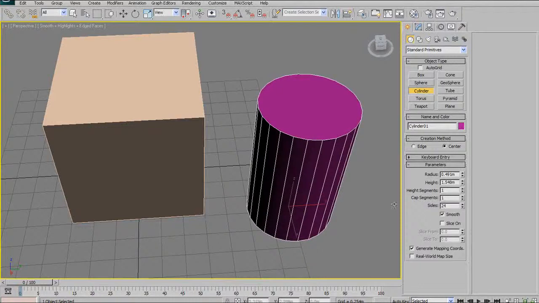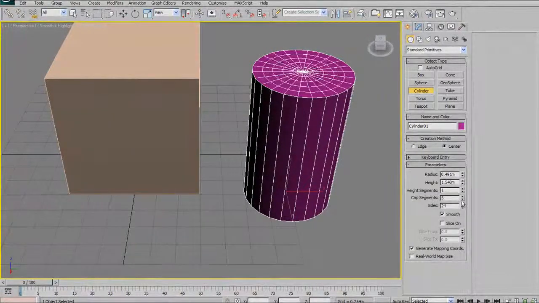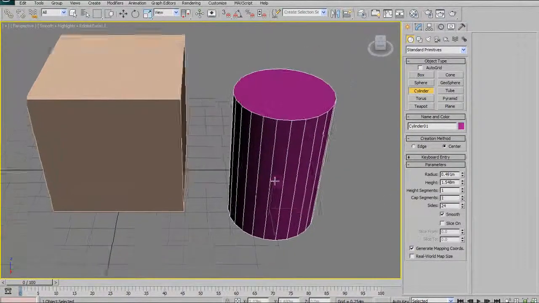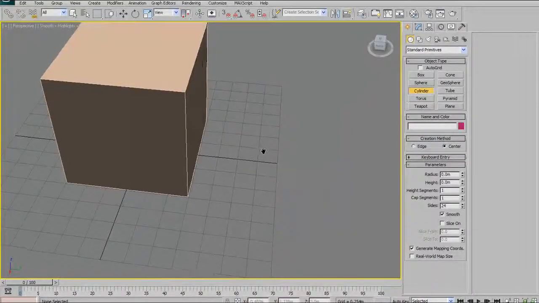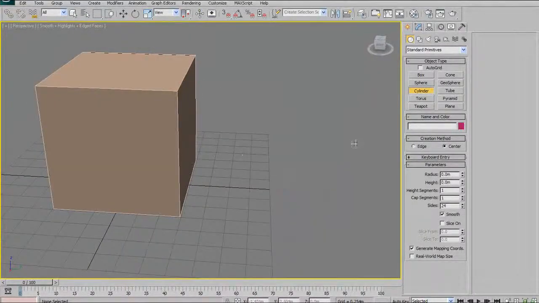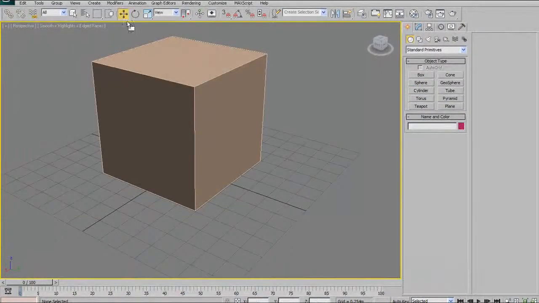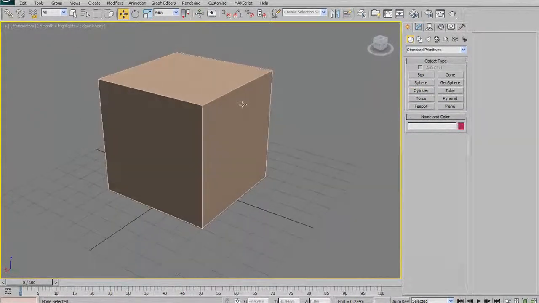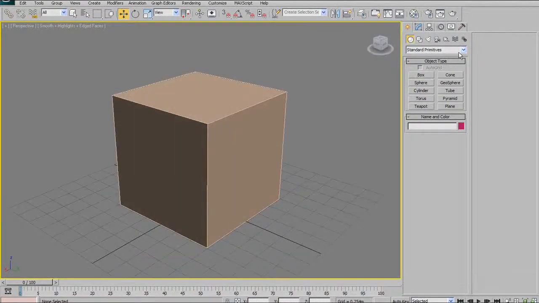So that's a cylinder. Once again, you can add your height segments, or you can add cap segments. I tend not to use those at all. And then we have a bunch of other stuff here, which I tend not to really use. Mostly the three primitives I use are box, sphere, and cylinder. You can play around with the others in your own time. I'm not going to show them too much in this tutorial, as they're self-explanatory, and it might be fun for you to mess around with them yourself.